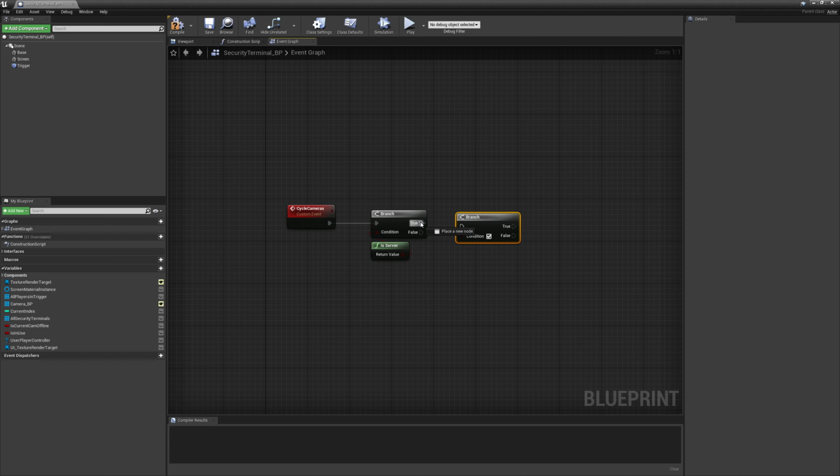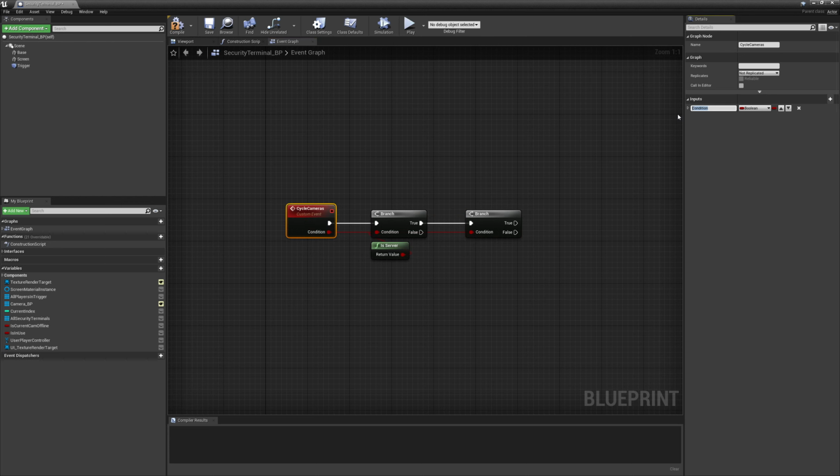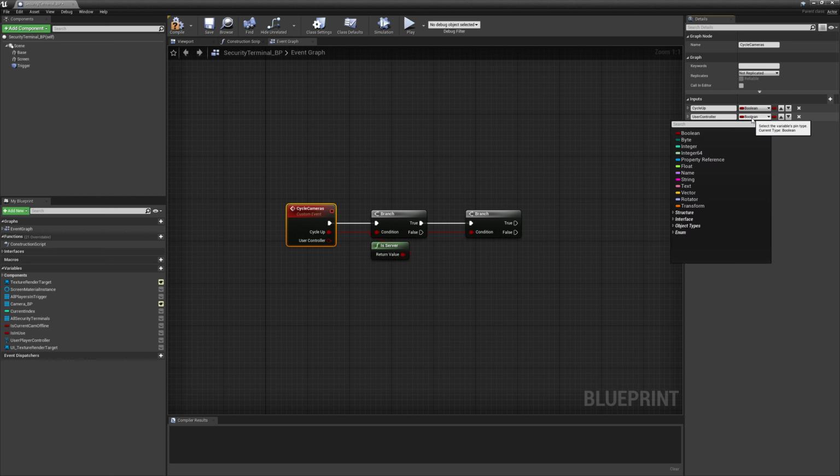Then I'm going to add another branch in here and drag it onto the custom event node to create a condition, and I want to know if I want to cycle up or down. So I'm going to say cycle up. And I also want to add another input, and that's going to be the user player controller. So the user controller, and that's my first person controller.